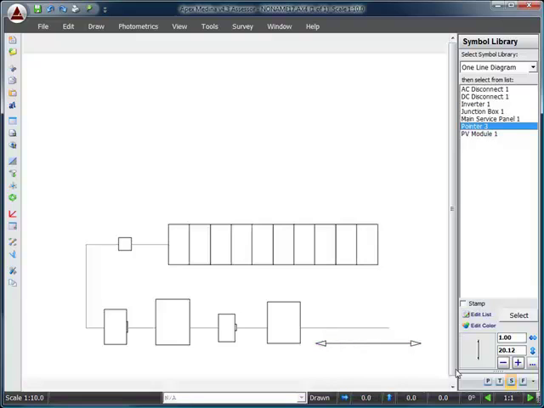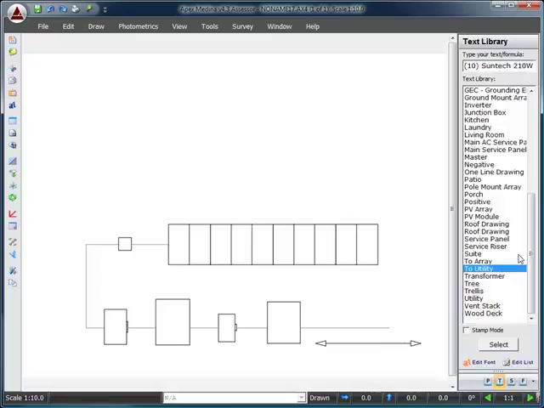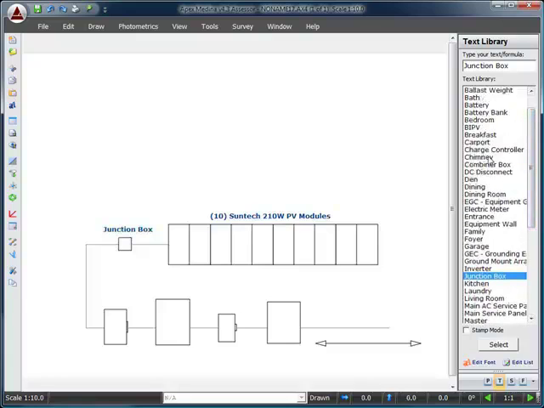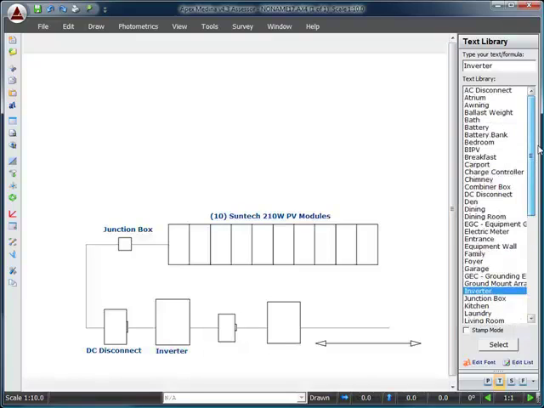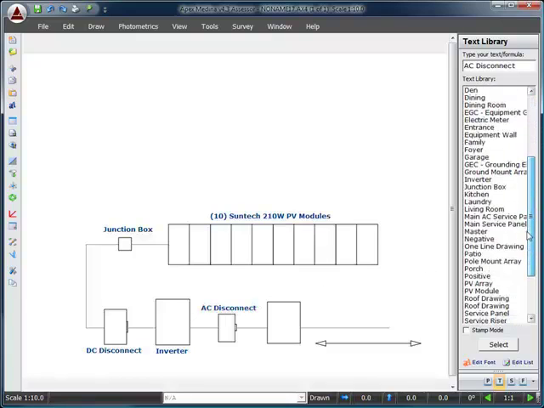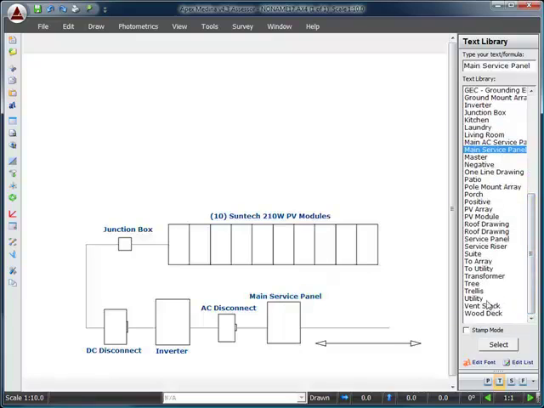Now it's time to label them. So I'm going to go to the text library, and the first thing I'm going to do is label my array, the junction box, DC disconnect, the inverter, the AC disconnect, the main service panel, and two utilities.